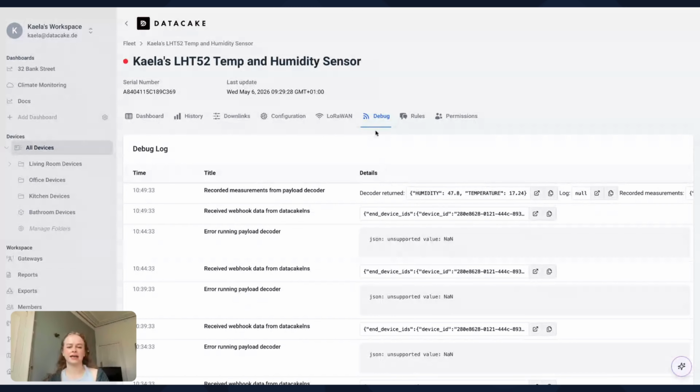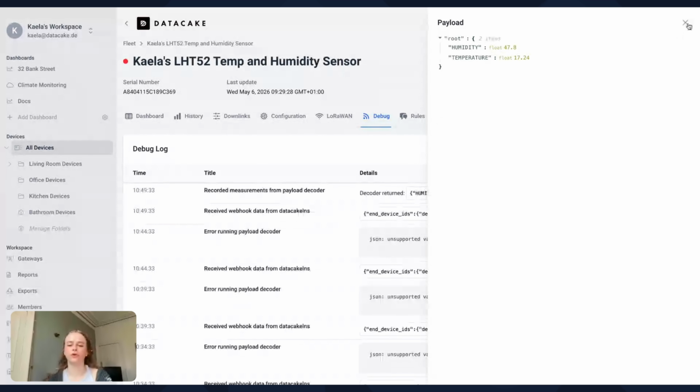So now that the AI assistant has saved our changed payload decoder, we're going to go back to the debug log and check to make sure that it's working. So we're going to look for the most recent uplink that was sent after the changes were made, and we're just going to see above it, the payload decoder has successfully parsed the information. The payload decoder is no longer returning the not a number error code.